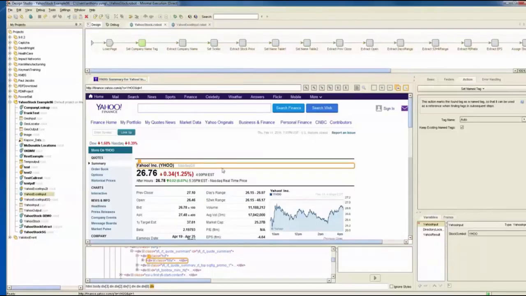Down here on the right-hand side are all the variables that we're going to keep track of. If I look at the Yahoo results, this is where we're going to store the value, and this right here is the configuration of this individual step.